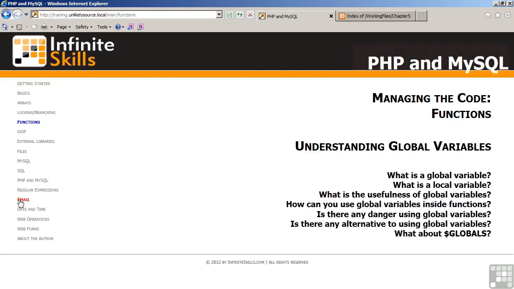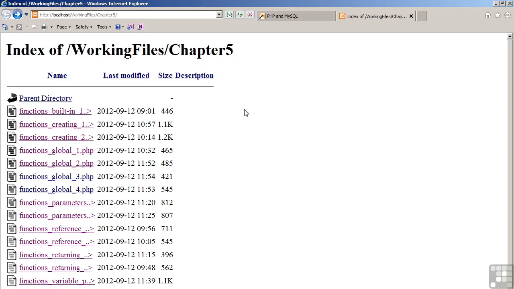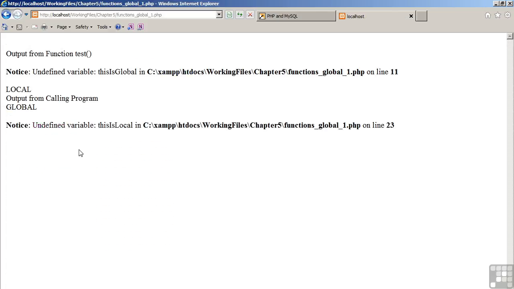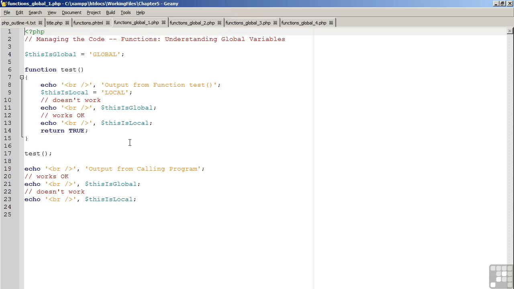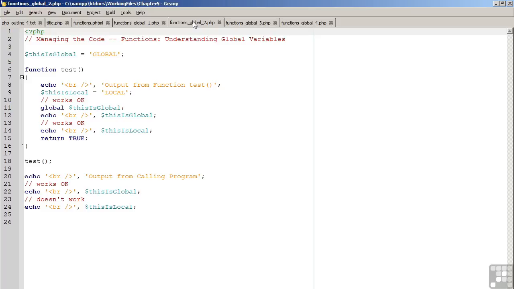Moving now to the browser, let's have a look at the result. So as you can see, the attempt to echo the global variable failed from inside the function. The local variable came back fine. Outside the calling program, the global variable is visible, but the local variable is not visible. What if you want to use a global variable inside a function? The answer is shown on the second code example.